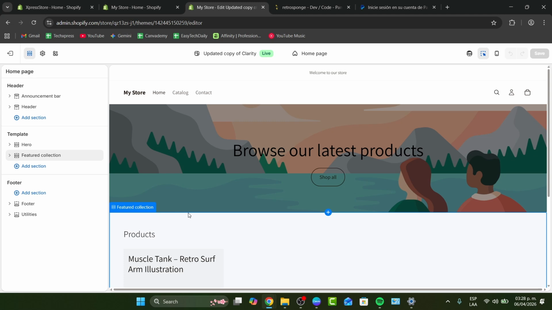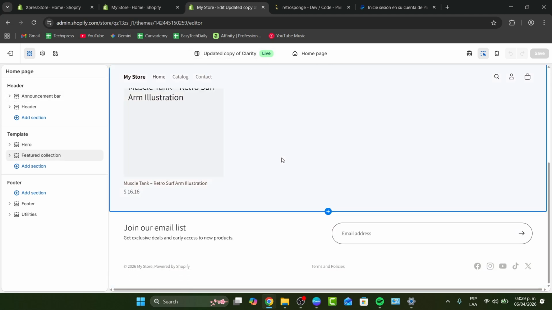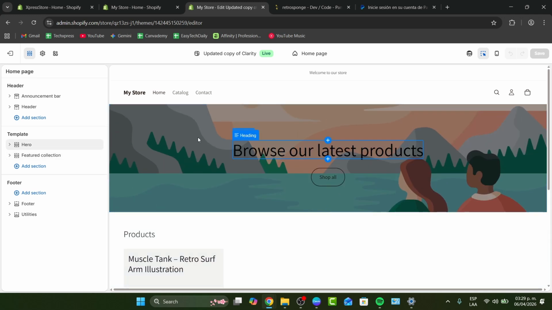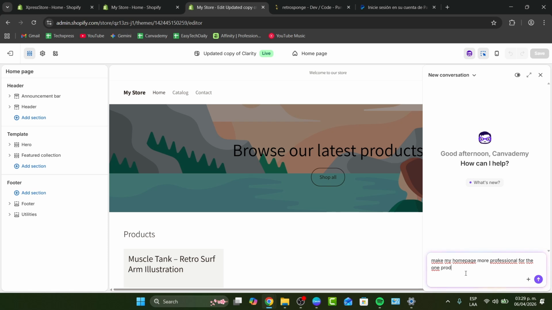What you can do is that we are using the actual element that we have downloaded, which in my case here it is. And what you can do now, for example, let's say I can focus here on the Sidekick. Let's say: make my home page more professional for the one product I have already added.